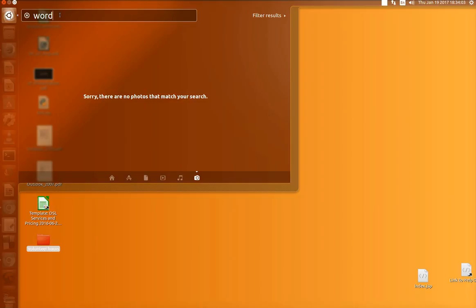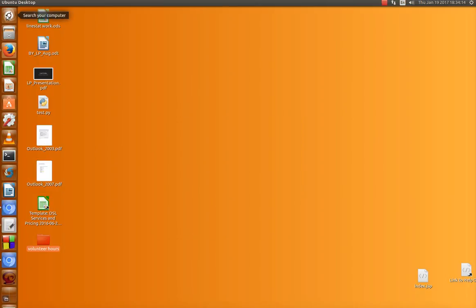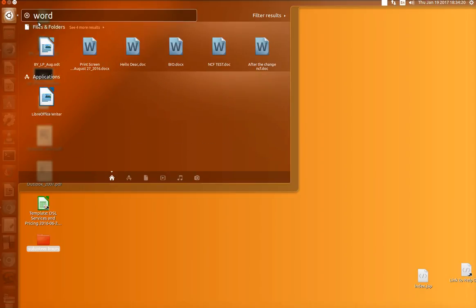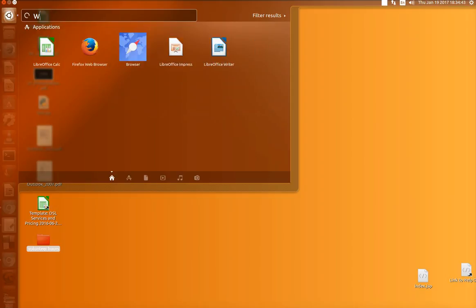So I'm going to type in Word. And by doing that, any documents that have the phrase Word, or anything that's Word based would show up. So I don't know why it's not showing up, so let me try that again. So as of right now, we have all. So I just typed in Word, and just by doing that, all Word documents have been opened up, including the word processing application.